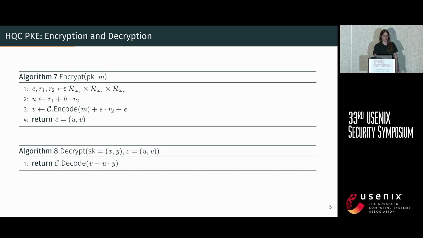Now, to encrypt a message in this scheme, we sample 3 random low-weight vectors, E, R1, and R2, compute the syndrome of R1 and R2, which forms part of our ciphertext. Now, we encode the message that we want to encrypt with some public code C that is known, and hide this encoding using noise related to the public key. And to decrypt, we compute V minus U times Y, so V and U are from the ciphertext and Y as part of the secret, and put this into the decoder.